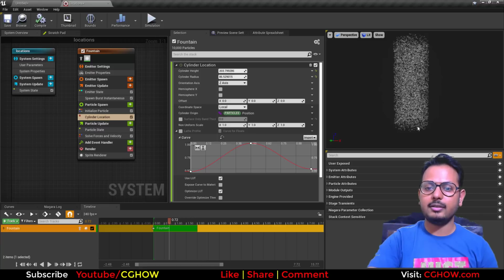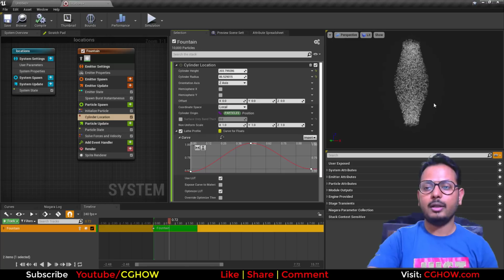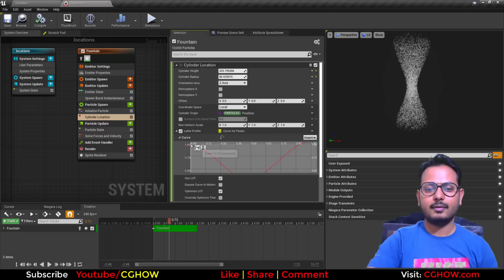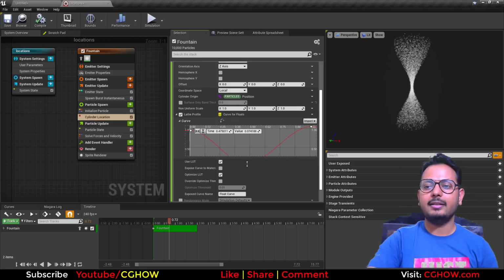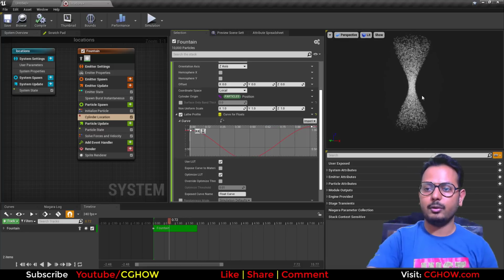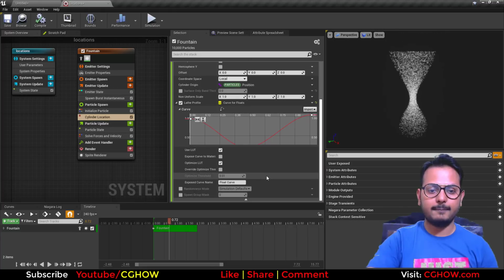If you want to change the radius according to the curve, you can turn this on, and now you can see. If you want to make a sand clock, sand watch, you can make it like this. Basically you can just edit these curves and tell what you want to do. You can add as many points as you want and edit it according to you. This is the curve relative to the height of the cylinder, and this will work according to that. Then randomness, same, and spawn mask I have explained already.